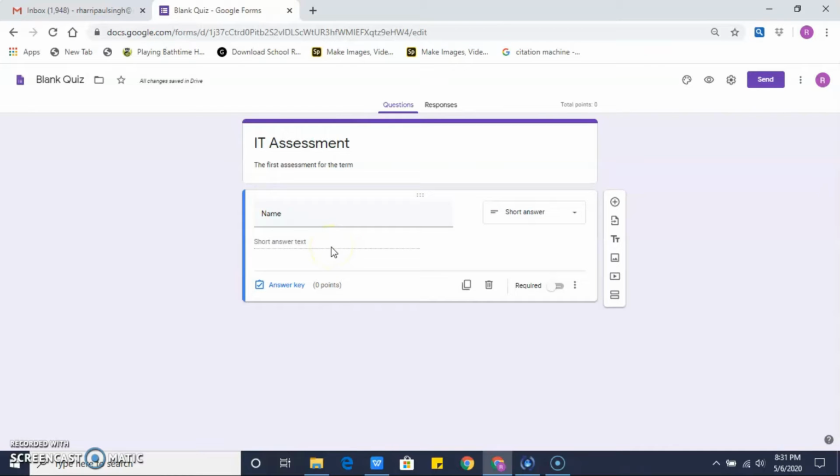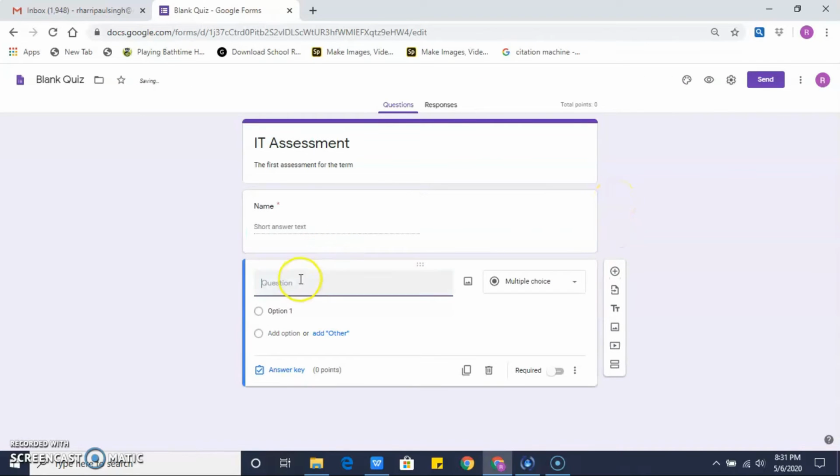It's just to collect their name, so I'm not going to assign any points to it. And I definitely don't want the students to skip this part of the form. So I'm going to toggle the icon here into required. So they must enter their name before they move on to another component in the form. So they enter their name here. Then I go on the right and click on add question. So I'm going to put in class.